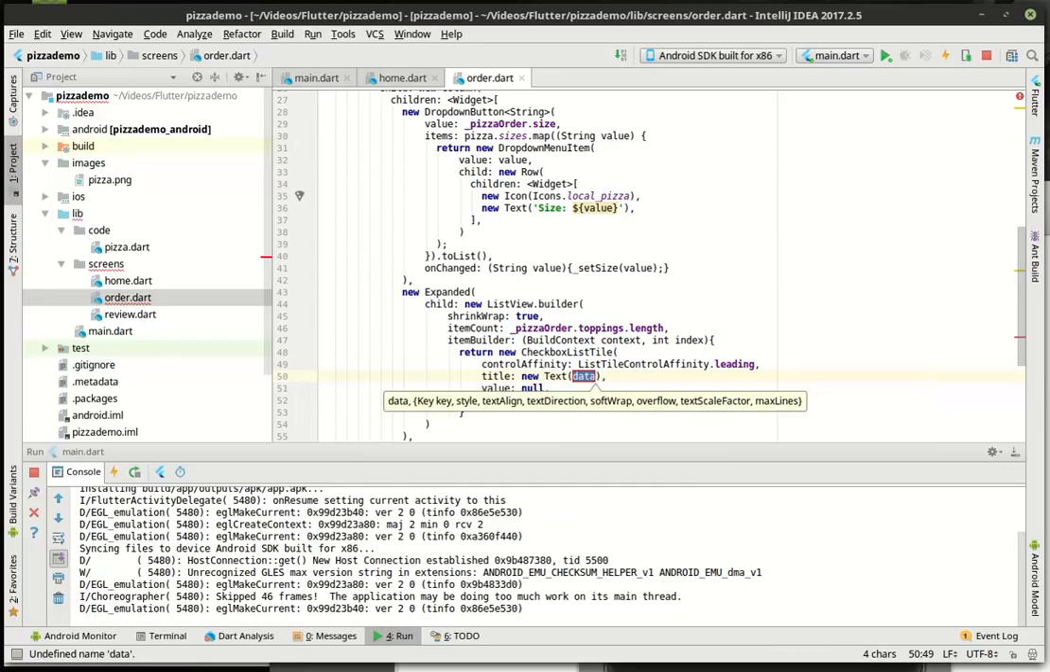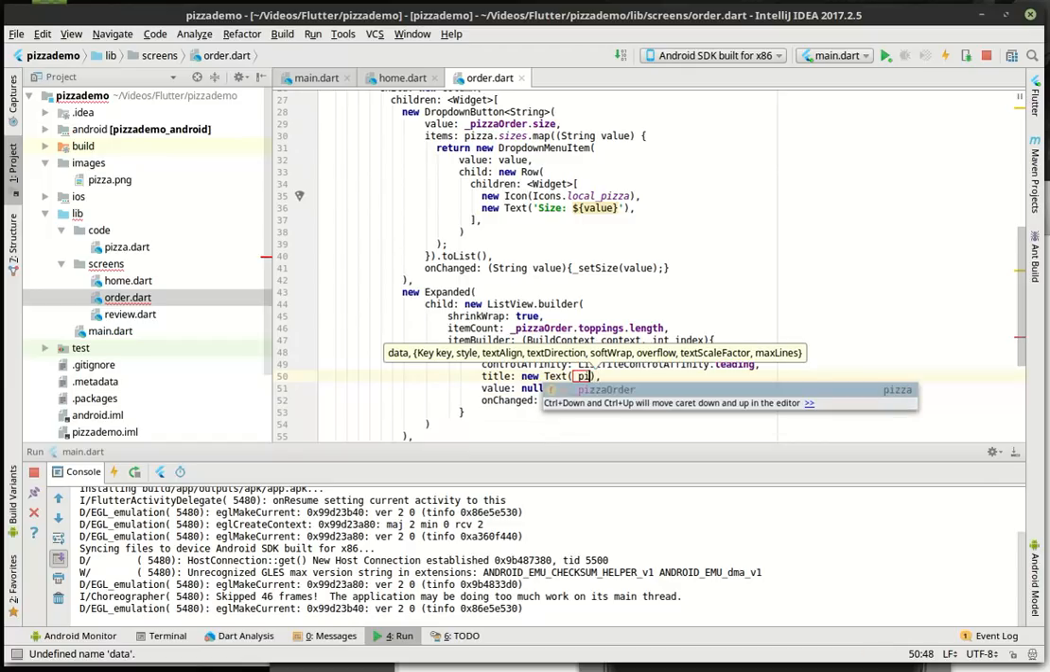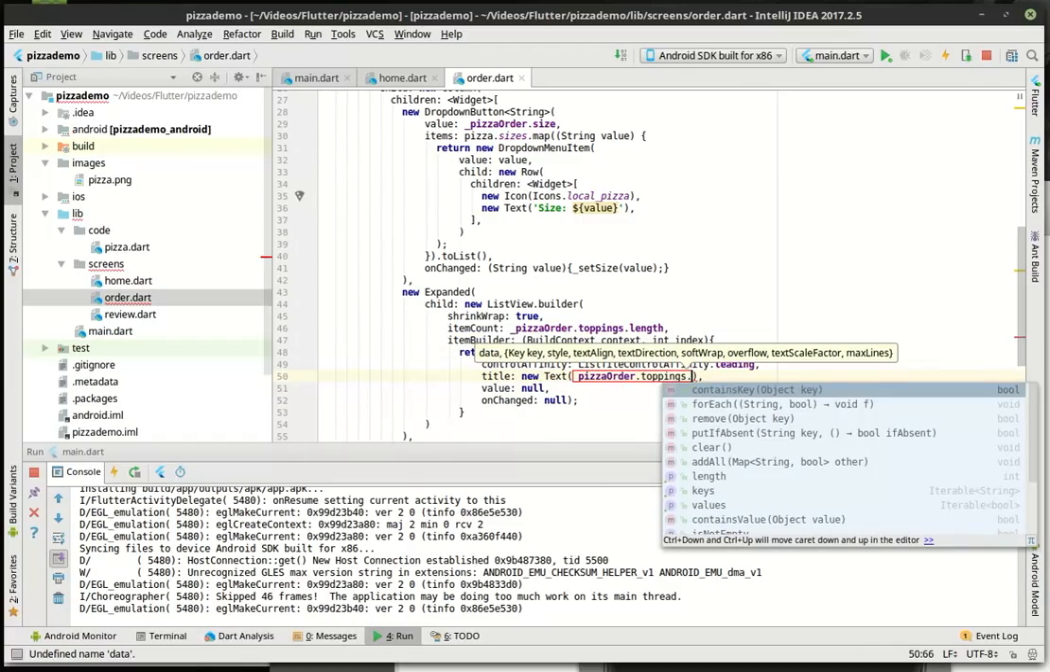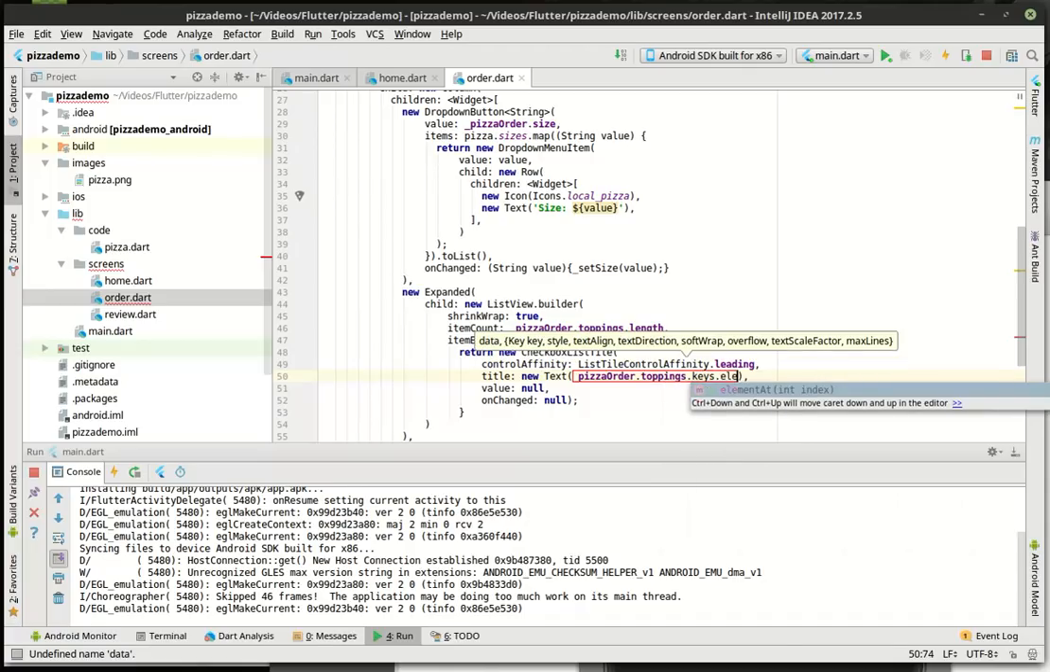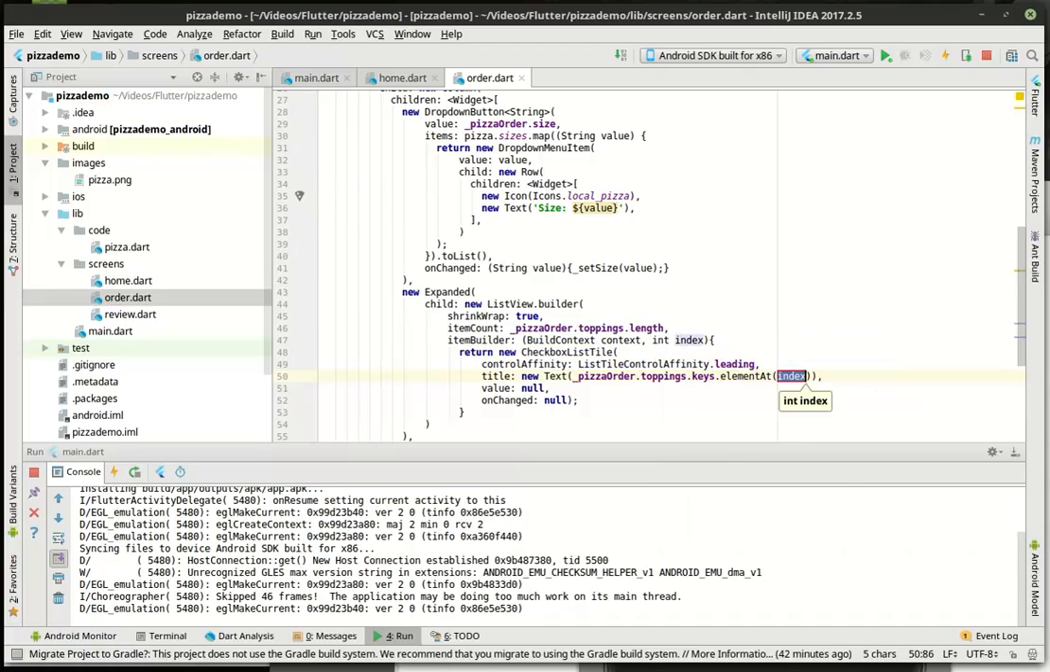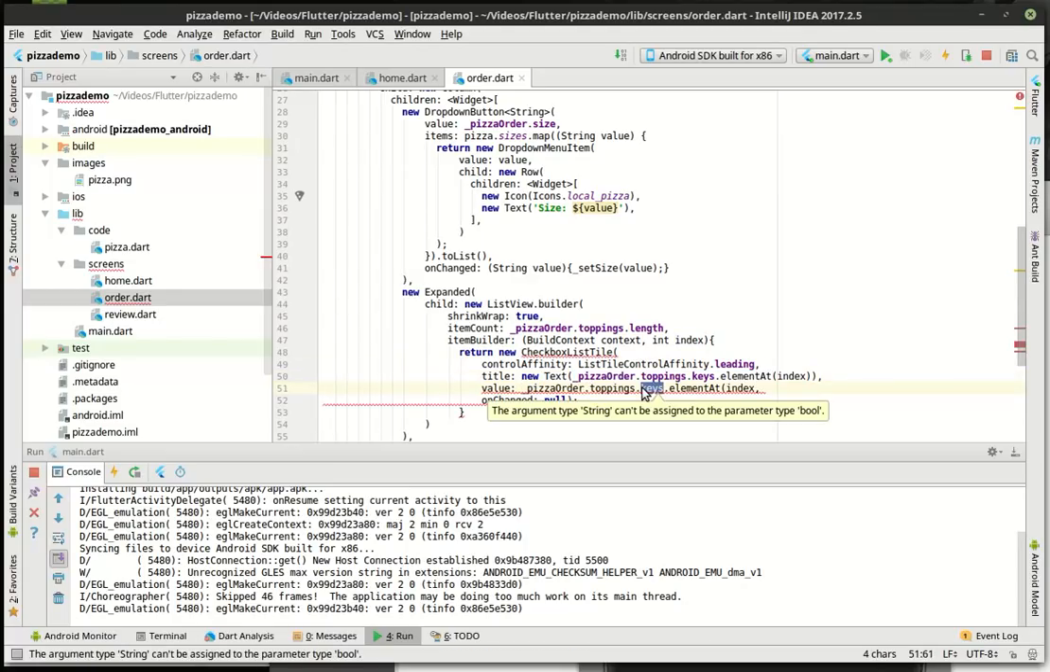and we want this to be the pizza order toppings dot keys dot element at, and then the index. Remember, the key is the string, so we want the string portion, not the boolean portion. And then from there, we want our value, and we can just actually grab this whole thing. What? Come on now. Don't be difficult.